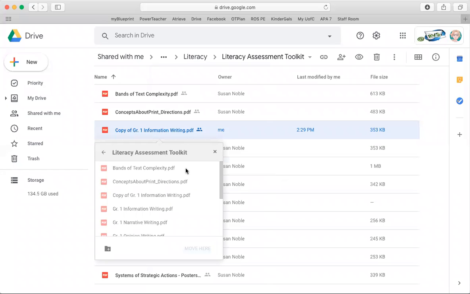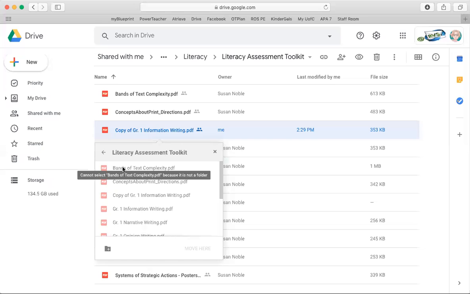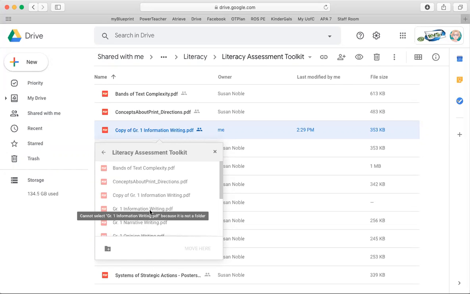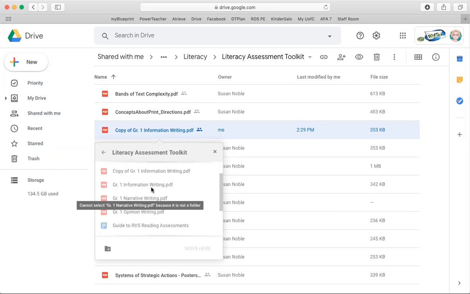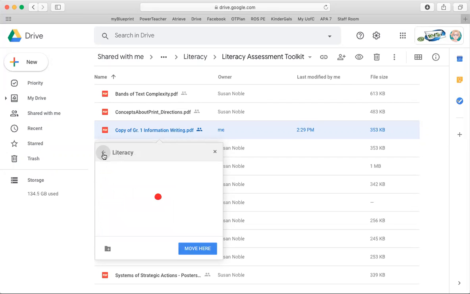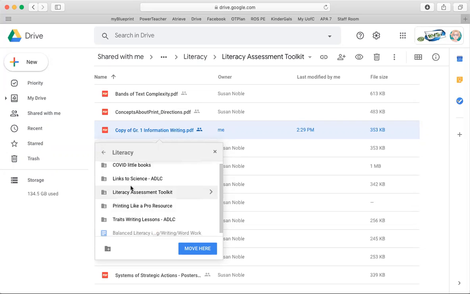And then this little box is going to appear. And what it is showing you is the folder that you are currently in. Bands of text complexity. Obviously, it's not helpful to move it into that same folder. That's why this is not an option. You're going to hit the little arrow here that says back, and it is going to continue to move you back out of folders. So here I am back in the literacy folder, but this is still a shared space and I need to keep going.